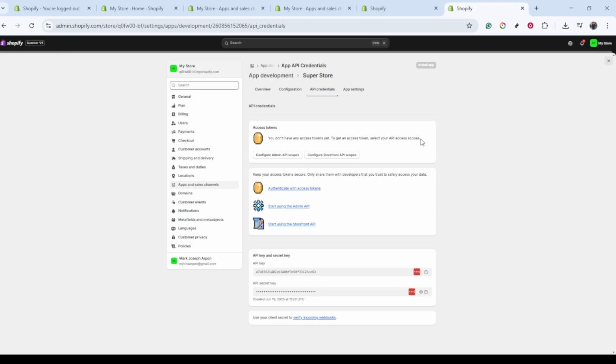So there you have it. By following these steps, you've now not only better understood how to make a Shopify API request, but also enhanced the overall robustness of your online store's functionality.